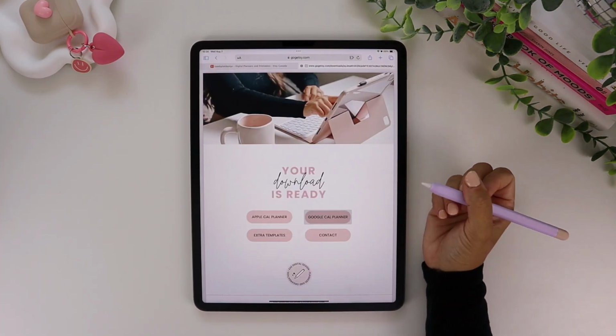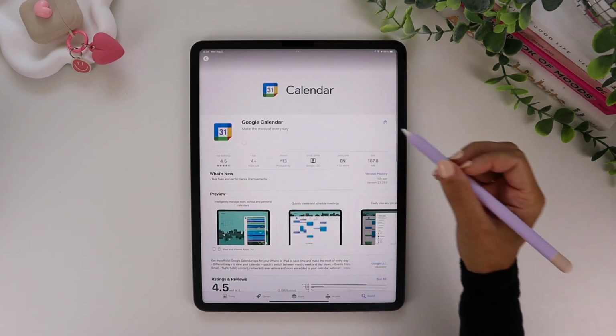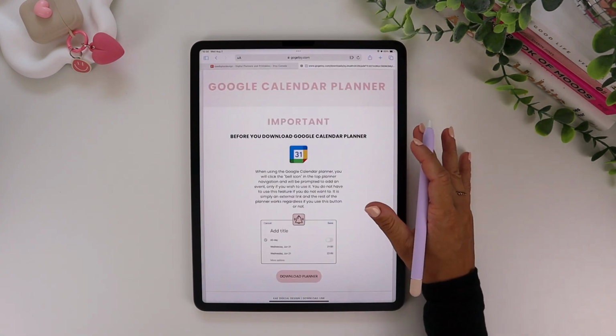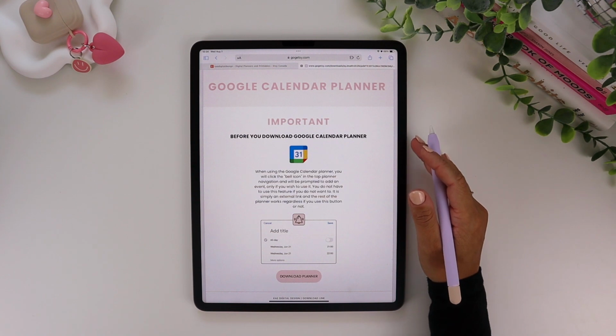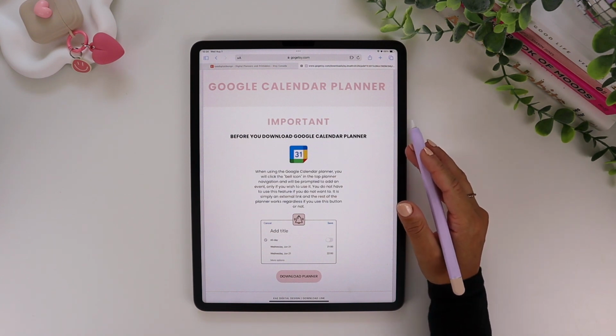If you choose to use the Google Calendar version, I recommend downloading the Google Calendar app if you don't already have it, but you don't need to install a shortcut like with the Apple Calendar version. Google Calendar will work to add events to your calendar without a shortcut being installed.